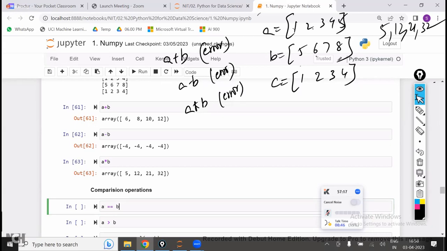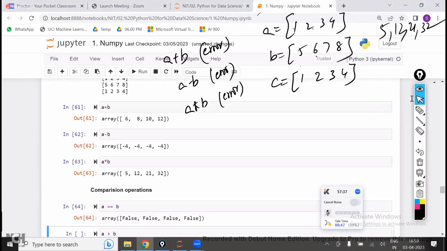Is equal to means what is the output? Comparison operator output is Boolean. So it is checking 1 is equal to 5. Is equal? No. False. 2 is equal to 6. False. 3, 7. No. False. 4, 8. False. So it is going to give all the values as false, false, false, false.